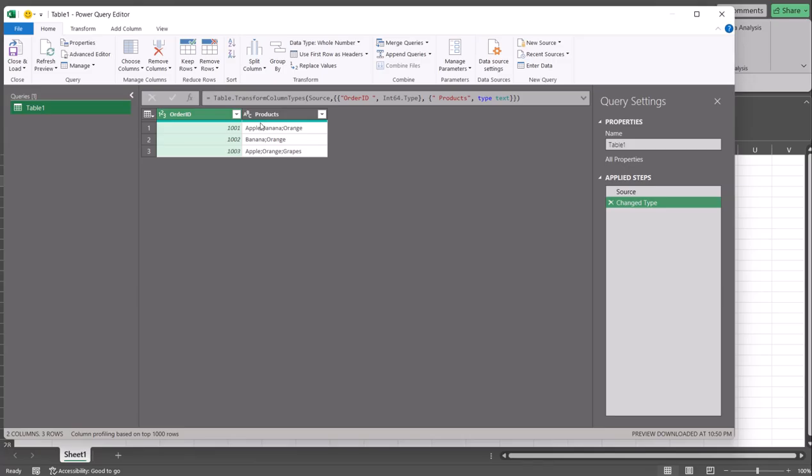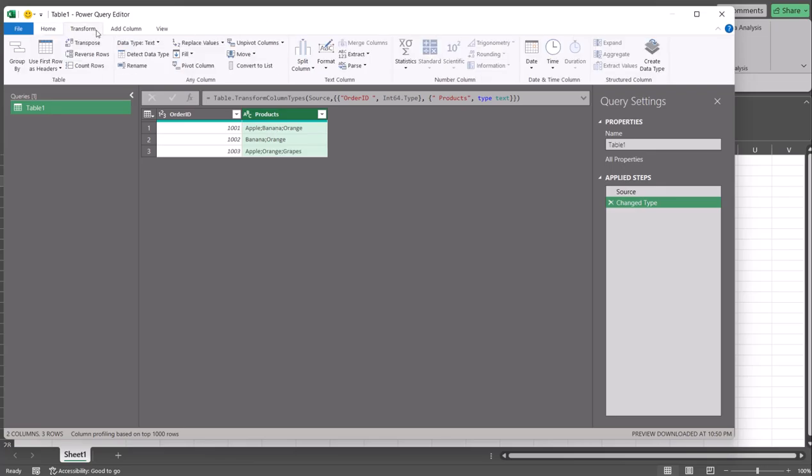And now you have this data here. It's so easy to do. You select the product column, the column that you want to split the data for, so you can have all these different products in one row associated with the proper order ID. And you go up to Transform. You want to split column, and you want to split it by delimiter.